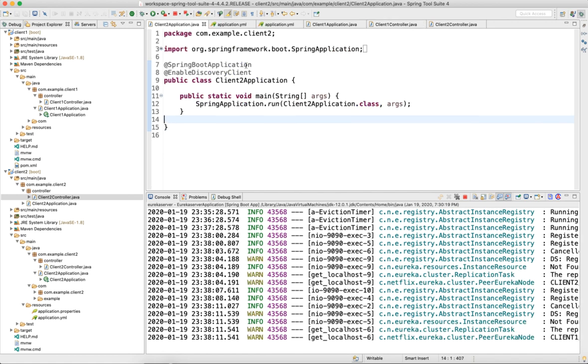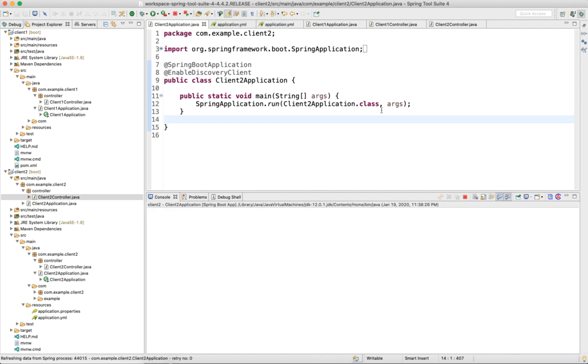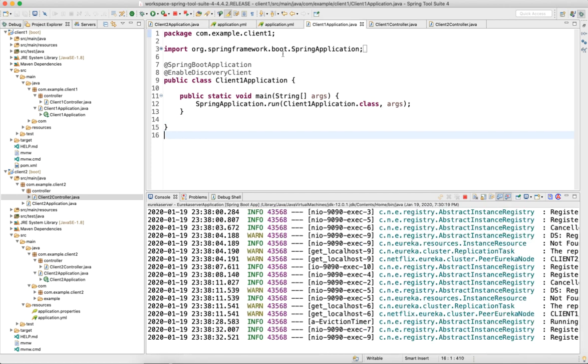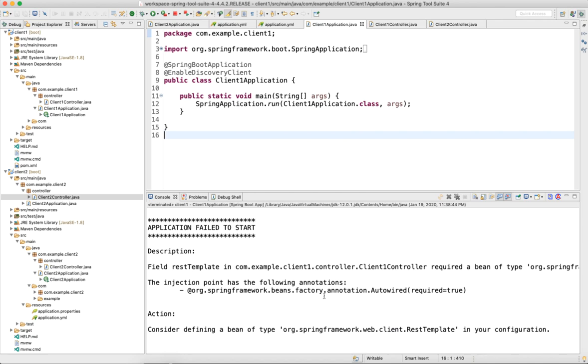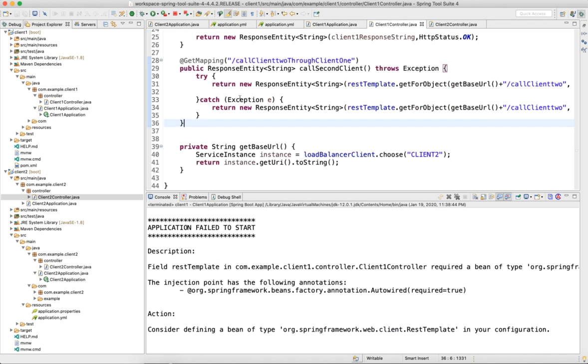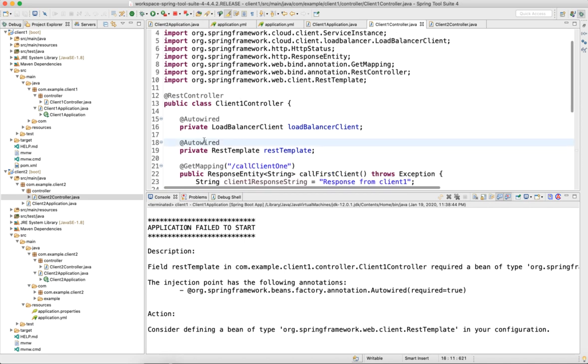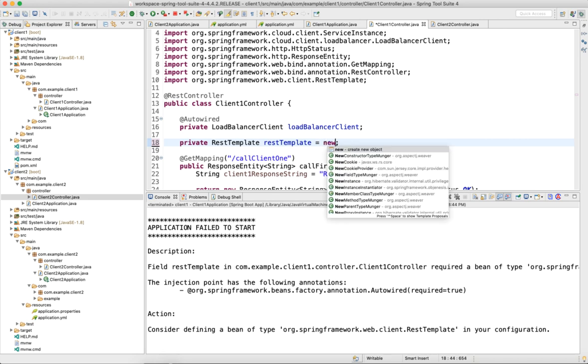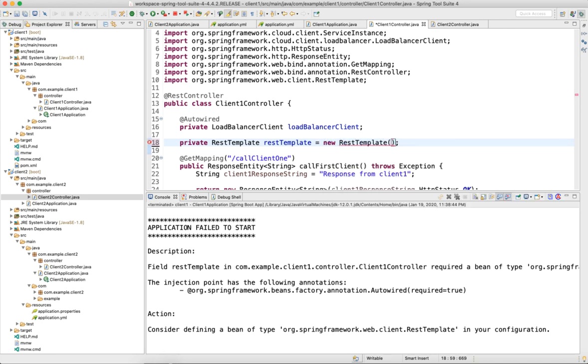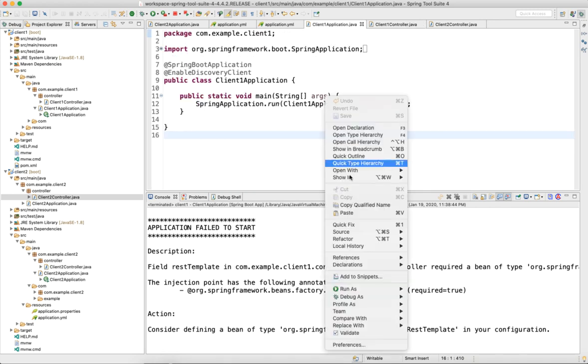I'm going ahead and starting the client 2 application. And once it gets started, I will go ahead and start the client 1 application. It looks like the annotation didn't work here. Let me go ahead and quickly change that. Instead of autowiring it, I would go ahead and create a new RestTemplate. Yep, this should be good enough. I'm restarting it again.